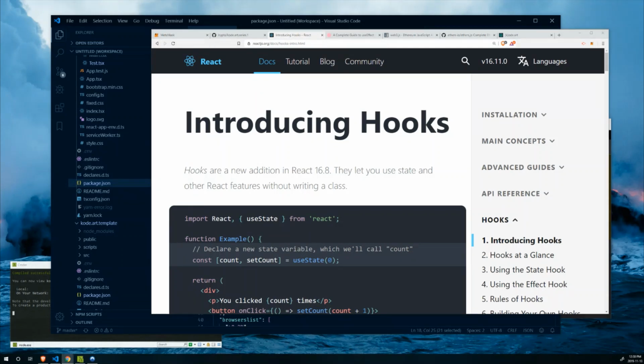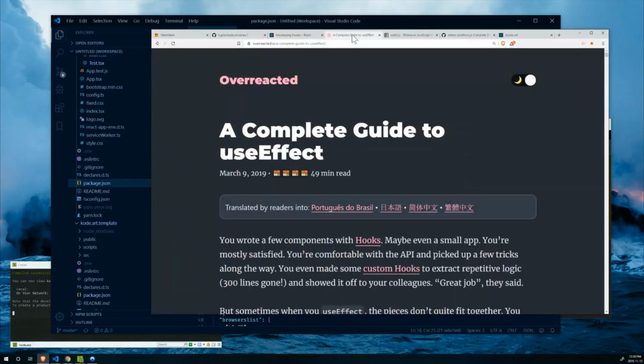So to get some background on that, you may want to read this article here. And I'd highly recommend Dan Abramov's Overreacted, especially this article, Complete Guide to useEffect. Since we're using it, it takes a little bit to get your head around it, but this article is pretty amazing in doing that. And he's got a couple more about hooks. If you read them all, you should be good to go.